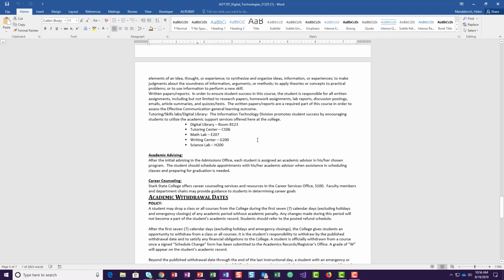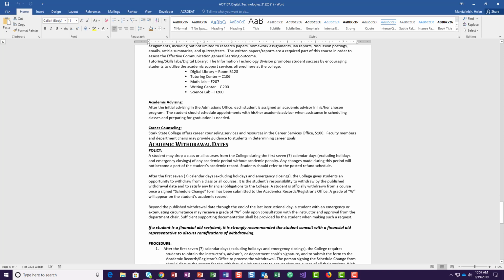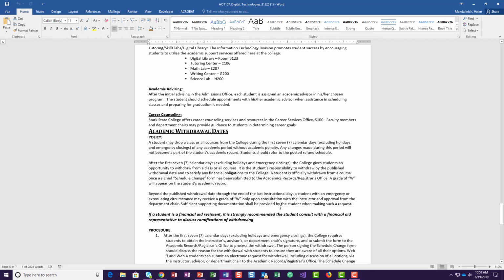Tutoring Center is C106. There's not really anybody in there that can help you specifically with this class, although they might be able to give you guidance because depending on who's in there, they have the background knowledge to help you. And certainly if you have issues with your writing for some of the research, the Writing Center G200 is an excellent source. They have it both where you can go face-to-face, and they do have online help. So please take advantage of that.